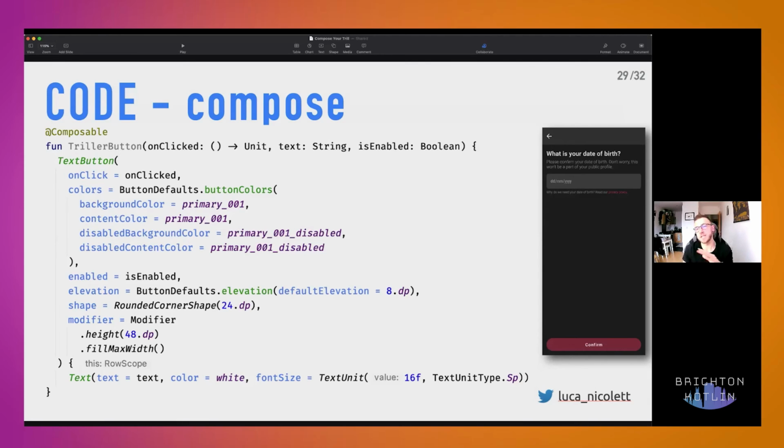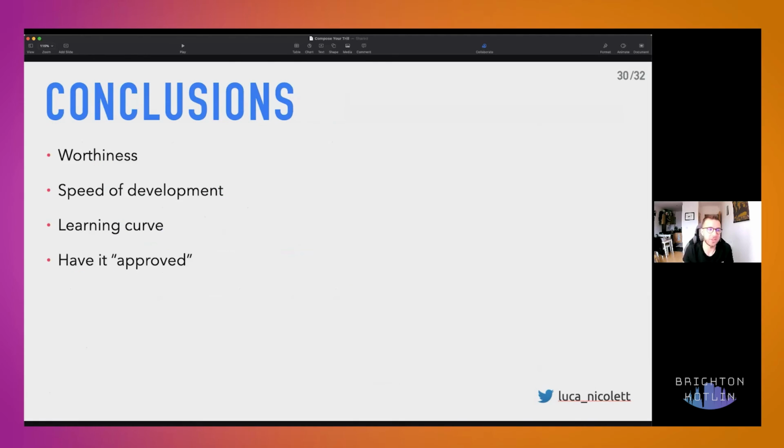And that was it. That's all the code we had to do for the entire screen. And so in conclusion, is Jetpack Compose worth using yet? What's the speed of development compared to the standard and quote unquote older way? How fast is the learning curve? And what's required to have it approved in a company? Not all the companies allow developers to jump on board with new technology, especially if this technology is still not released in a stable version. And answering the previous question might help you push forward with the adoption of Jetpack Compose in your company.